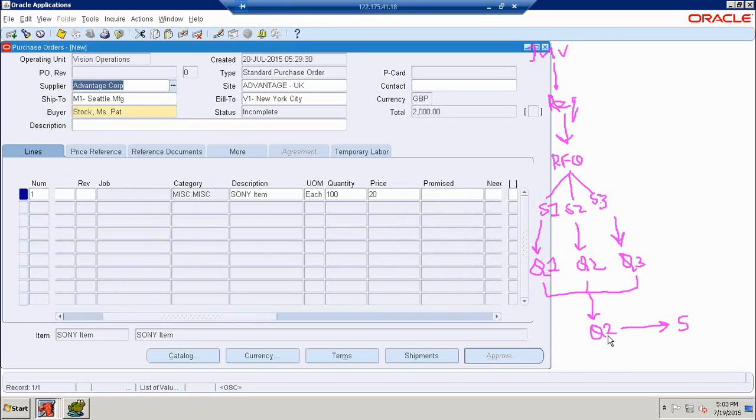But from a requisition we can also create a purchase order, right? That is one more way. That is an emergency PO. That way we will know there is a reference to the requisition. Yes, we need the reference of the requisition number.